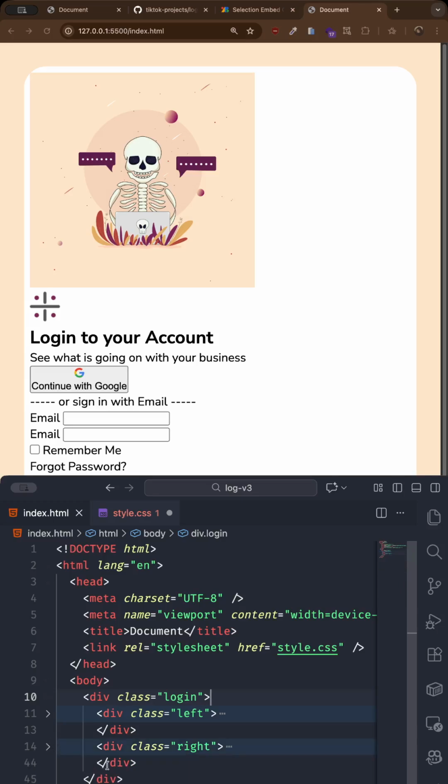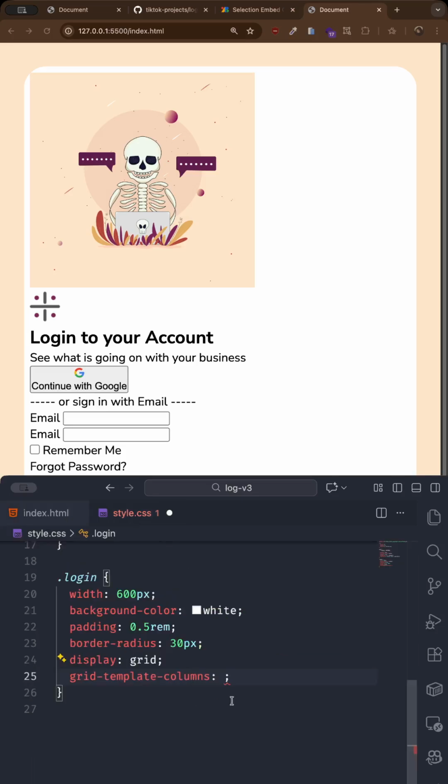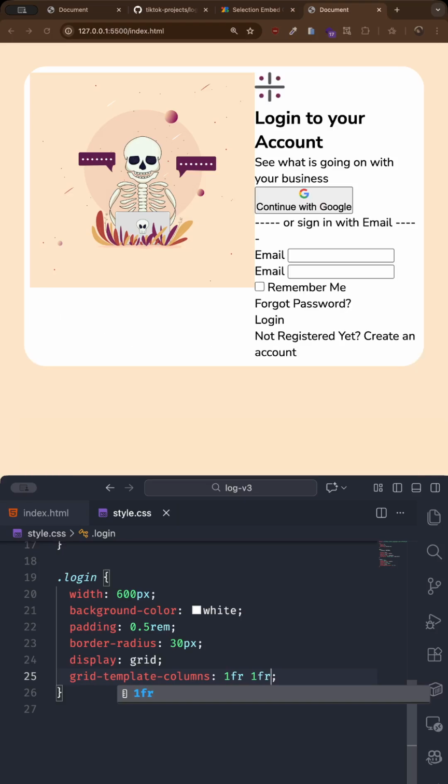We have the left and the right. So when using CSS grid, we can specify to the CSS grid how many sections you want. You can use fractions. If I do one fraction, that means each section should take up the full width. But if I use two fractions, this will divide the grid into two equal sides.